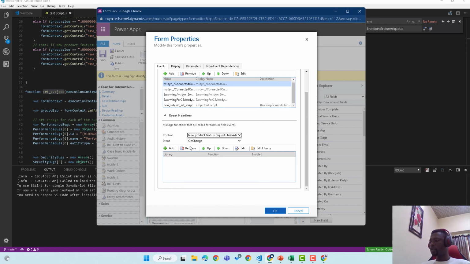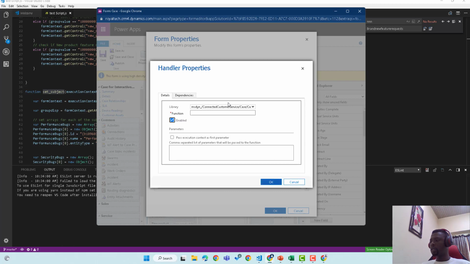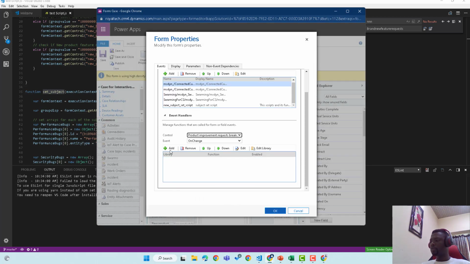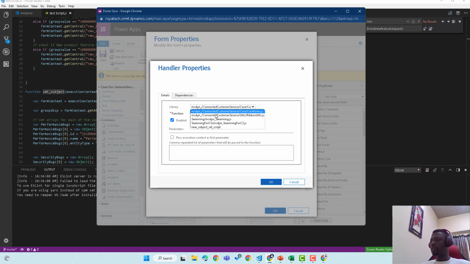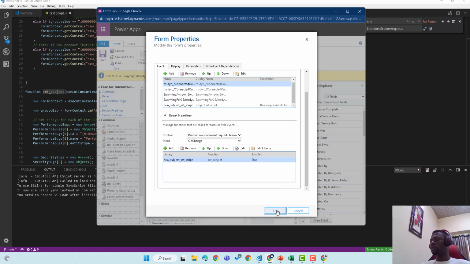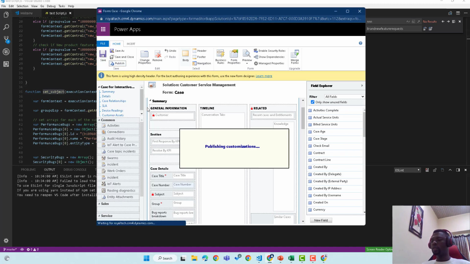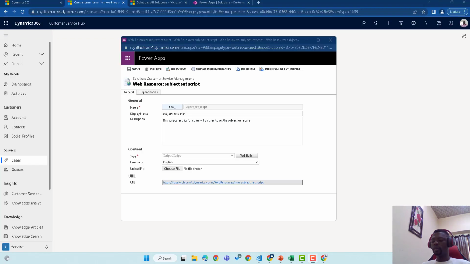So I also do the same for new products. Add this, pick this, set subject, pass parameter. Then I'll do that for the last product improvement. Whenever product improvement changes, I want to read from this script and this function, pass execution parameter. Click on this, save. So once we are done saving, we need to publish. So we're publishing.